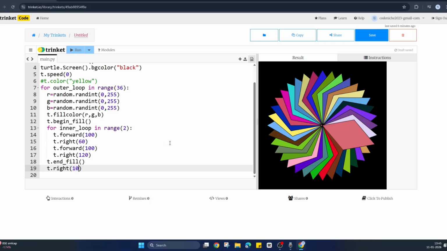Do make sure once you do it, you are saving it. As I said, I'm going to name it Chakra pattern. You can name it anything.